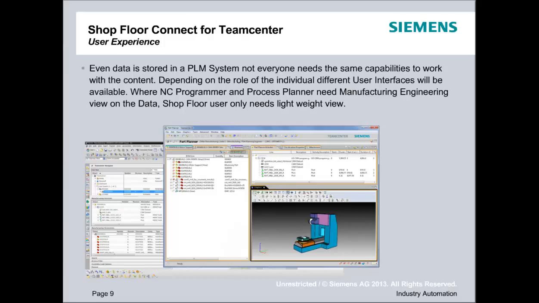versus a manufacturing engineer that is working within the Teamcenter environment. He will have a slightly different view, but accessing exactly the same data, within the Teamcenter portal view. So he sees the resources that are attached to this work package. So let's say the fixtures, the tools, the machine tool, obviously, but also the NC programs and the list of tools here on the right-hand side.